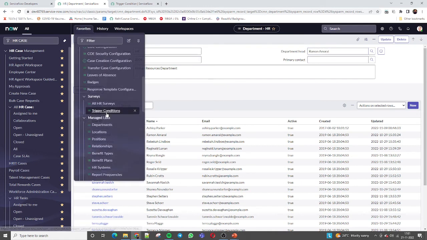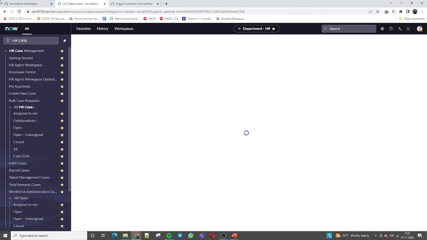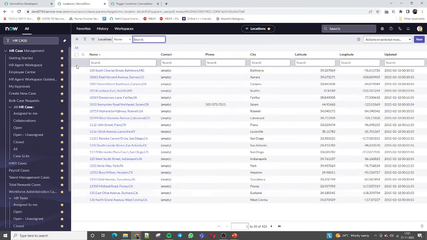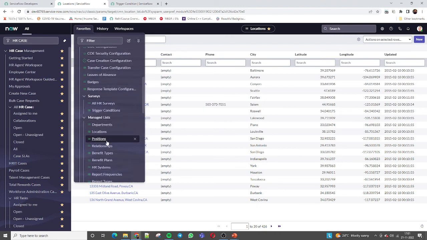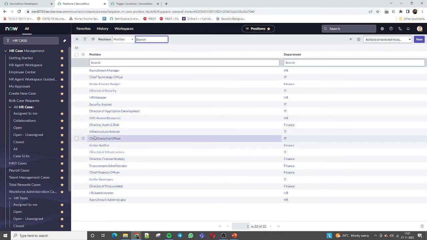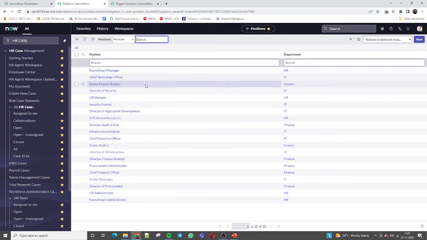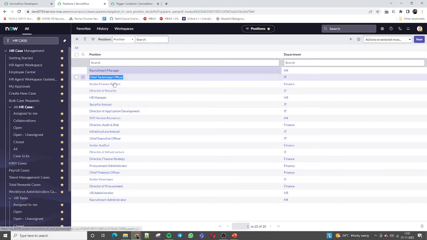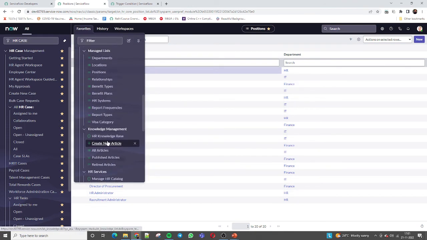Similarly, we can see the locations as well, how many locations we are working in. These are the few locations available here. We can also work on the positions. We have a few, like recruitment manager, chief technology officer, manager, director infrastructure, finance strategy. Whatever positions we are using in our organizations, we can configure from here. So these are the basics.